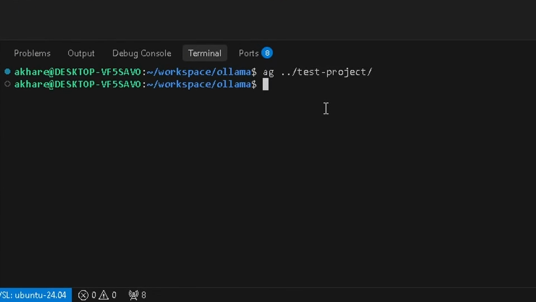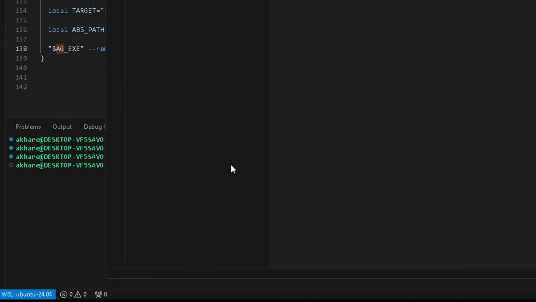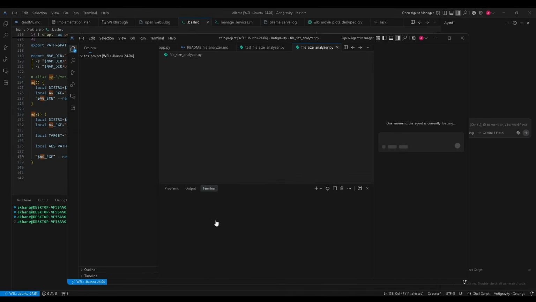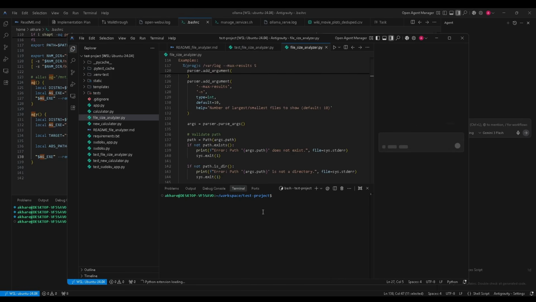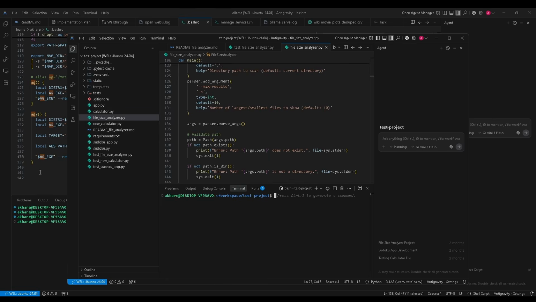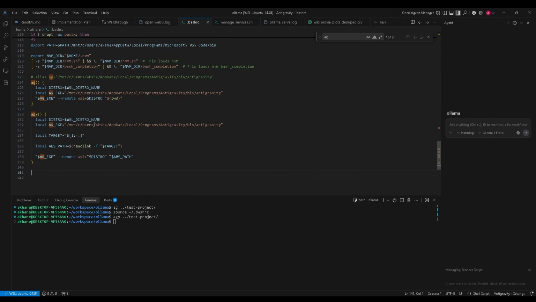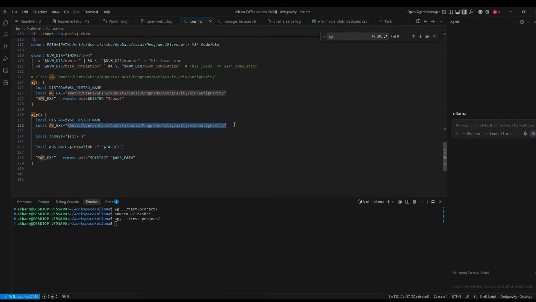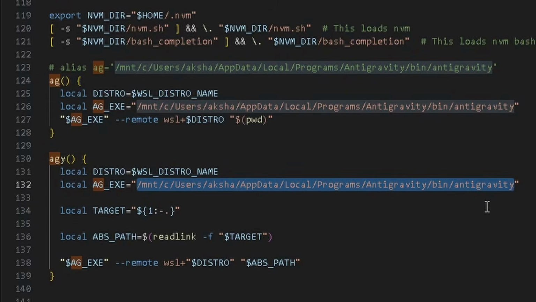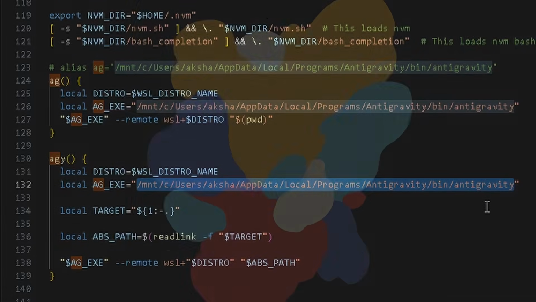Now if I source this and use ag test project, there you go. It opens it up and it's opening a WSL terminal, as you can see, and that's it. Awesome. So hopefully this helps. That way you can use the existing one and it still works for you. You just need to make sure where your Anti-Gravity is installed and it should work smoothly without any interruption. So thank you so much.